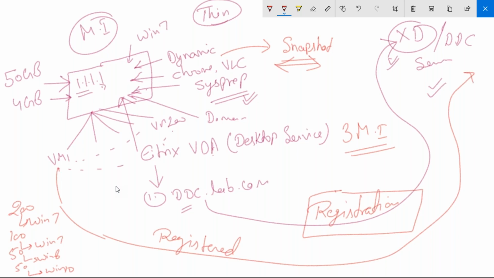But yes, these are the deciding factors, like different users have different application requirements. As Noor said, there might be a few applications which work only on Windows 10, and a few applications which work only on Windows 7. So how can I install them on Windows 7? That's why the master image can be multiple. Clear? Any doubt, guys, here on the master image?